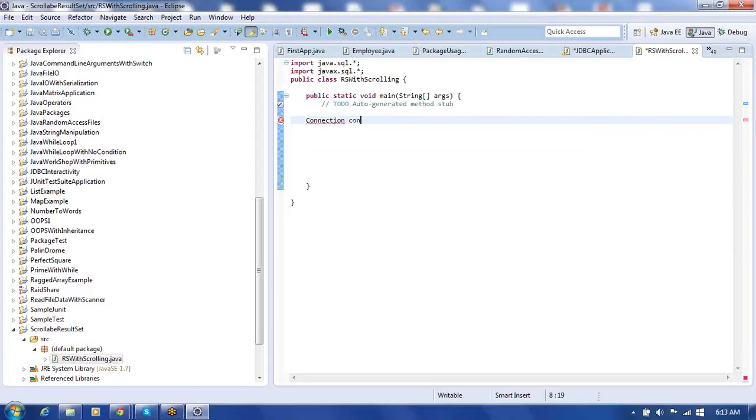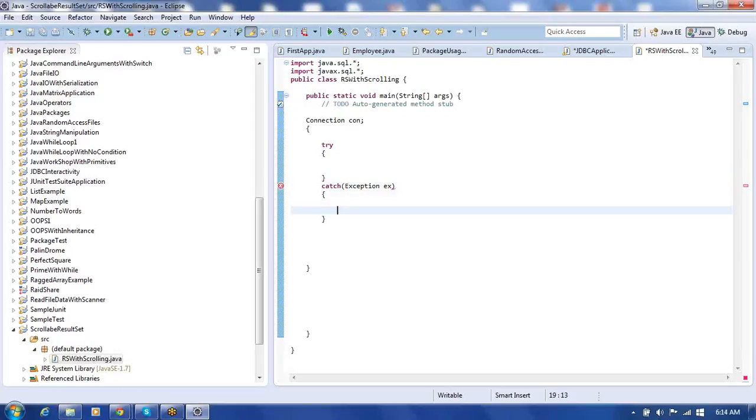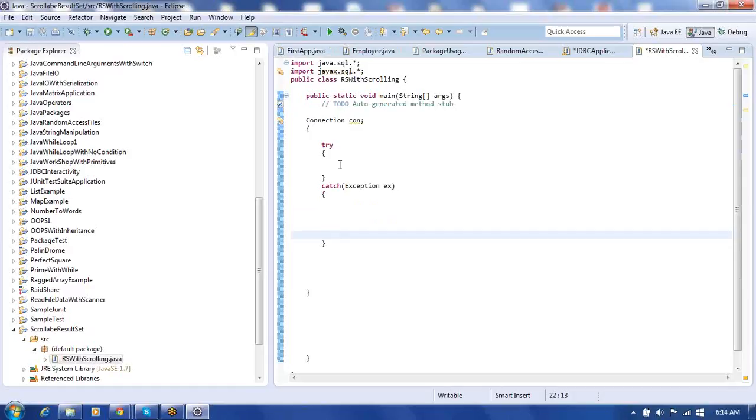Connection con we put here. Once we create the connection, inside this let us use a try block, then we put a catch block here. Catch Exception, some ex, let us put ex here. So connection con, we create a reference variable just outside, and try to assign it null in this. Try to put this as null, like this.